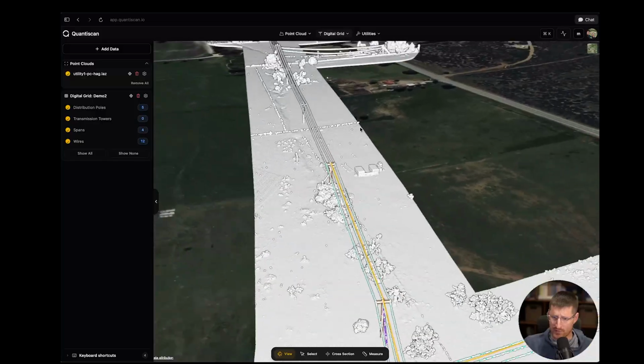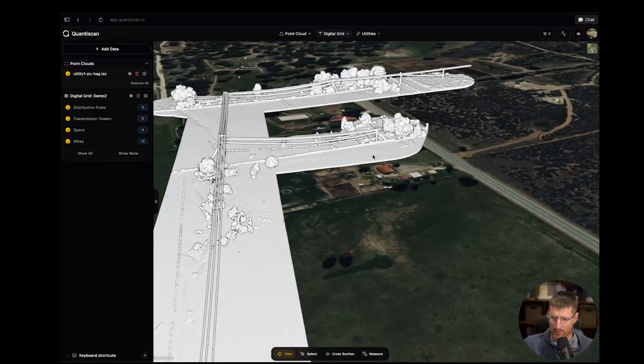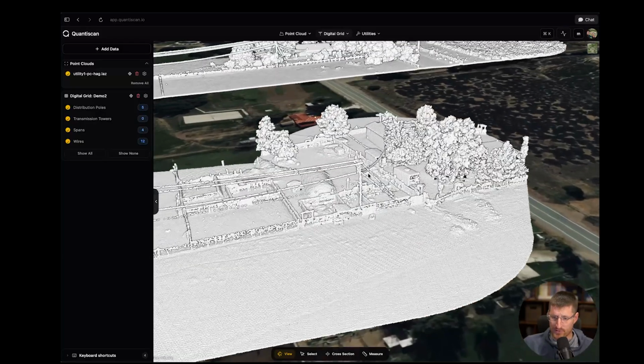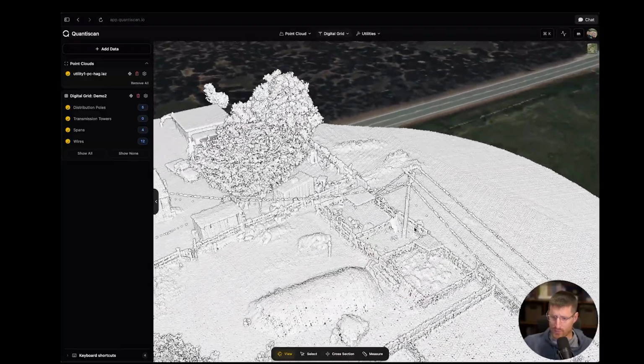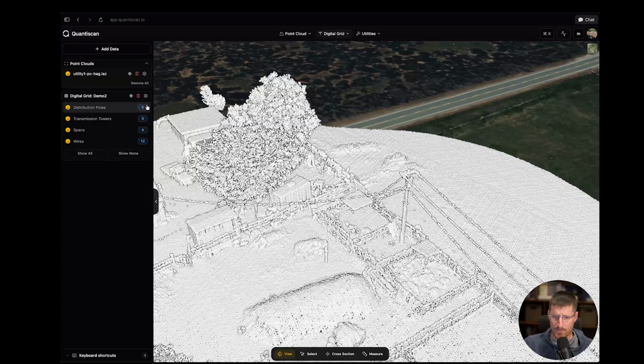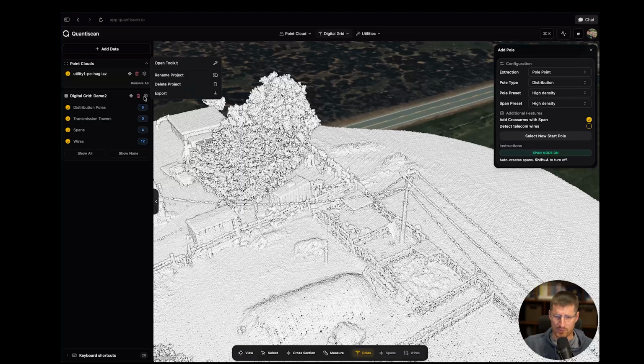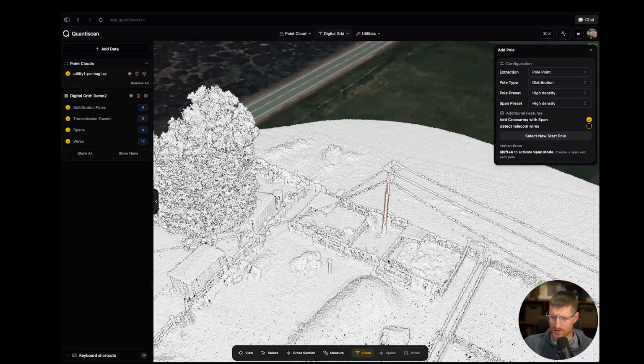Let's go up here. We have another pole that's got a little more busyness going on. So let's go with this guy. This guy's got a service wire. That's the next thing to show here. If you notice, I accidentally clicked close out of my digital grid tools, so click back on the layer over here, or go to the settings and go open toolkit. I'm going to add another pole. So we need a pole first.